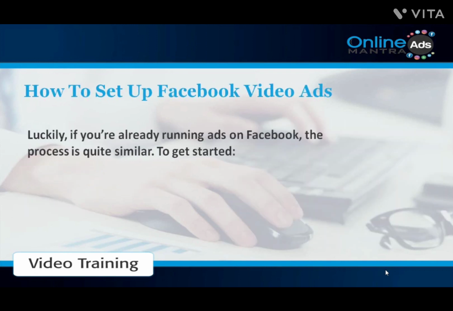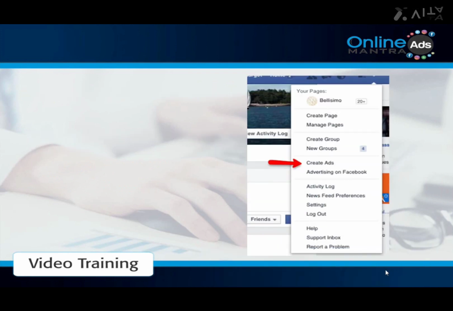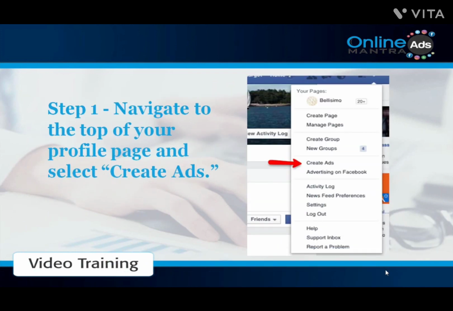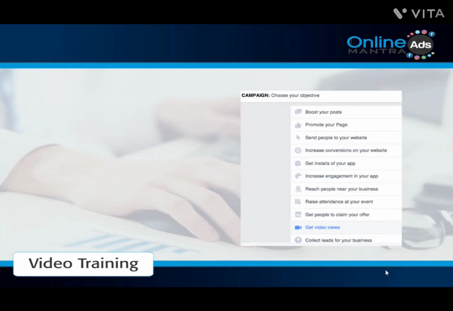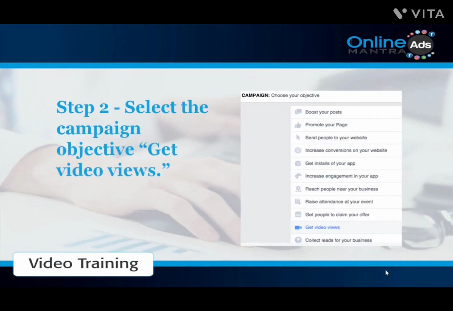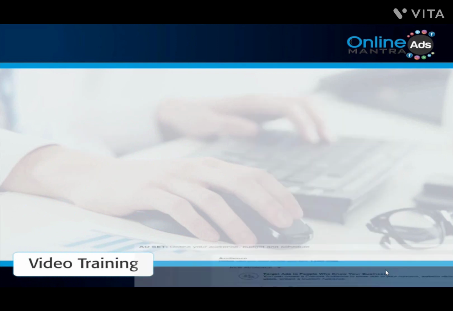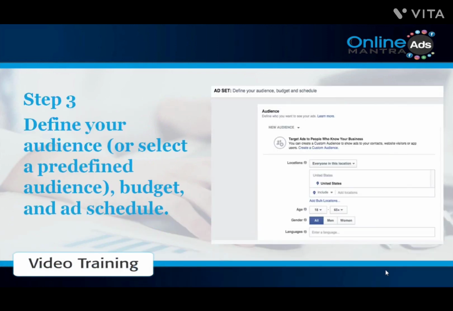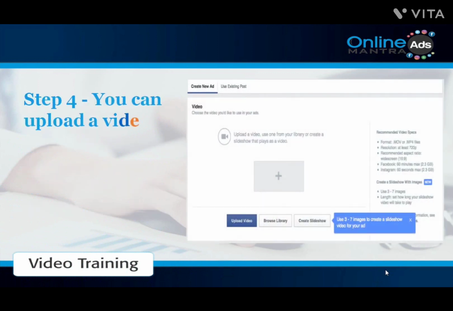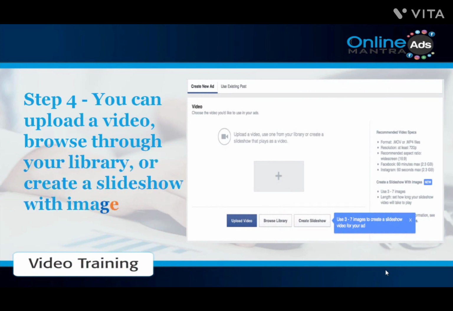Luckily, if you are already running ads on Facebook, the process is quite similar to get started. Step 1. Navigate to the top of your profile page and select Create Ads. Step 2. Select the campaign objective, Get Video Views. Step 3. Define your audience, or select a predefined audience, budget, and ad schedule. Step 4. You can upload a video, browse through your library, or create a slideshow with images.